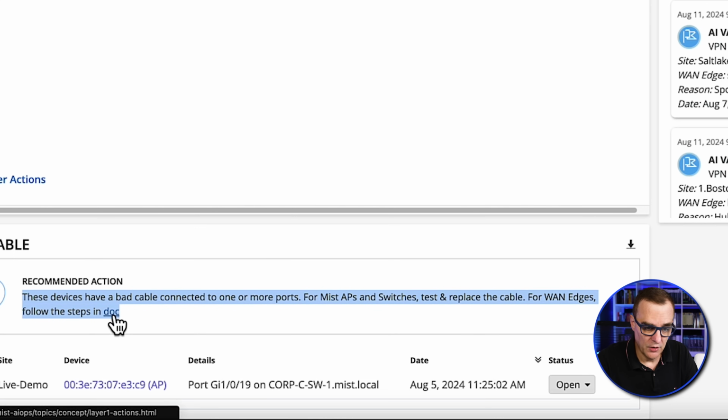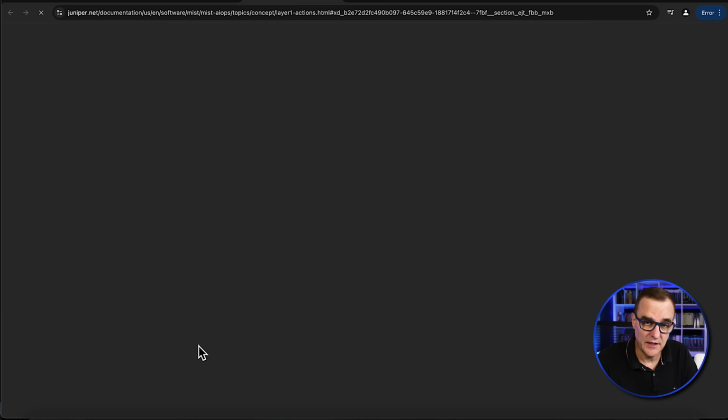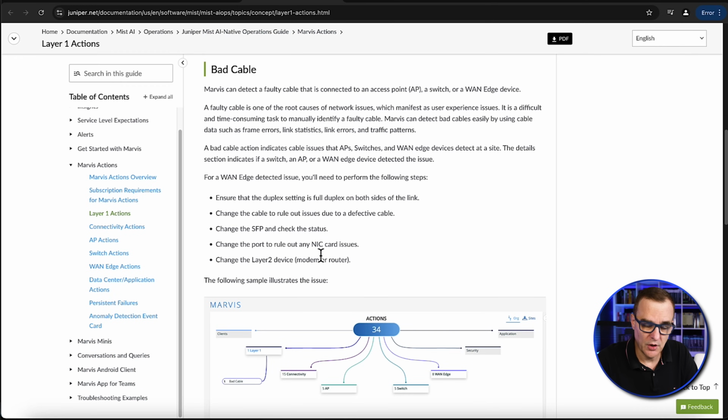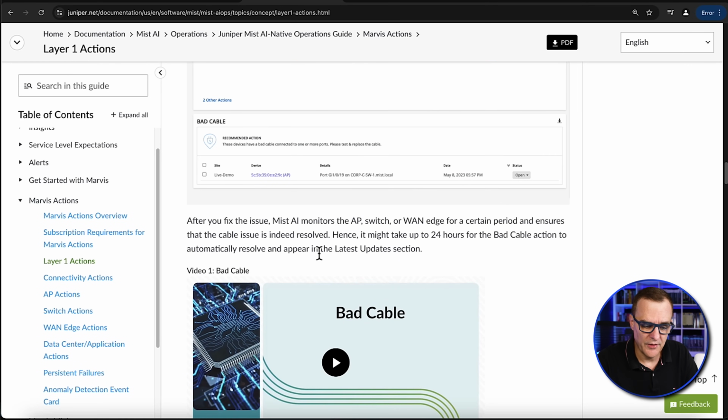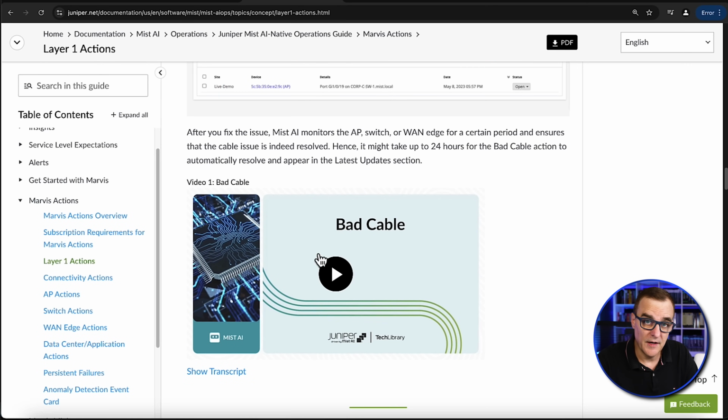For WAN edges, look at the documentation, and they give us a link to documentation to help troubleshoot bad cables. So this really makes troubleshooting a lot easier rather than running around trying to find issues in a network.